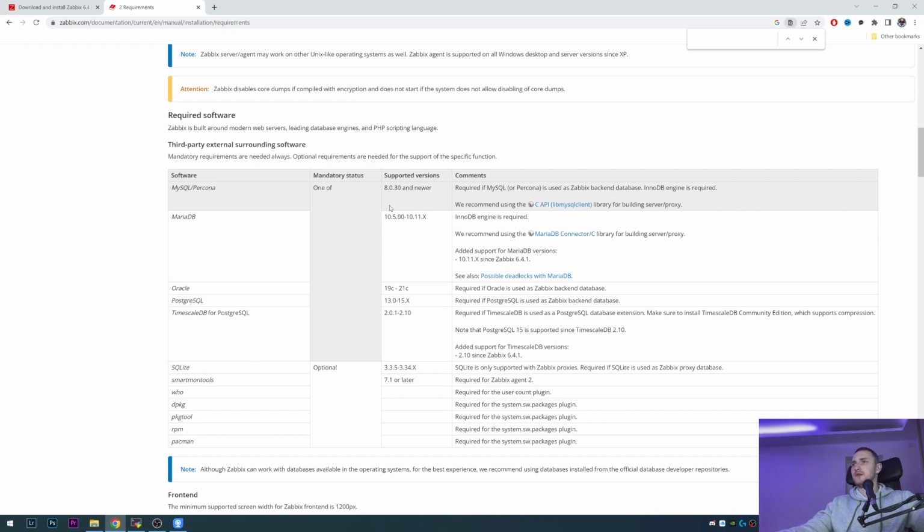With the database, I think we'll have a minor issue that we will work around, but everything else will be more or less fine on CentOS Stream. If you're running something else, especially some older distributions, make sure that your server actually meets the requirements of Zabbix.